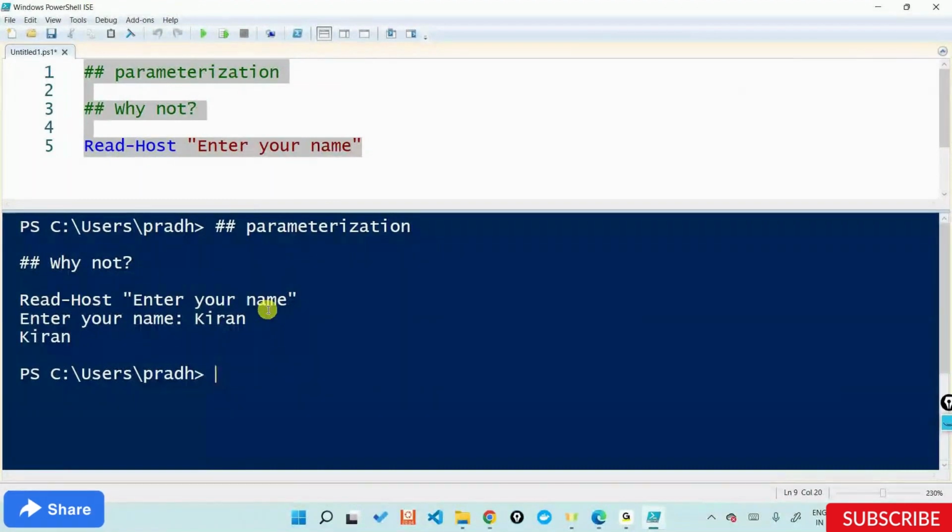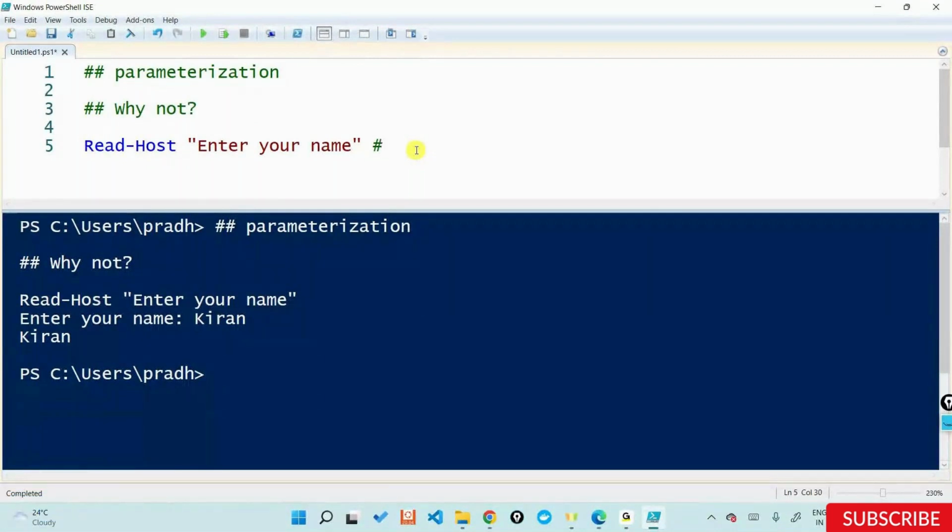But this only works if the terminal you're running this script on supports user interaction. In my case, I'm running this script on an application called PowerShell ISE, which does support that. But our intention as a DevOps engineer is not to use PowerShell ISE. It is to use a tool called Azure DevOps, or Jenkins, or some kind of DevOps tool, and run all these scripts at a later point in time.